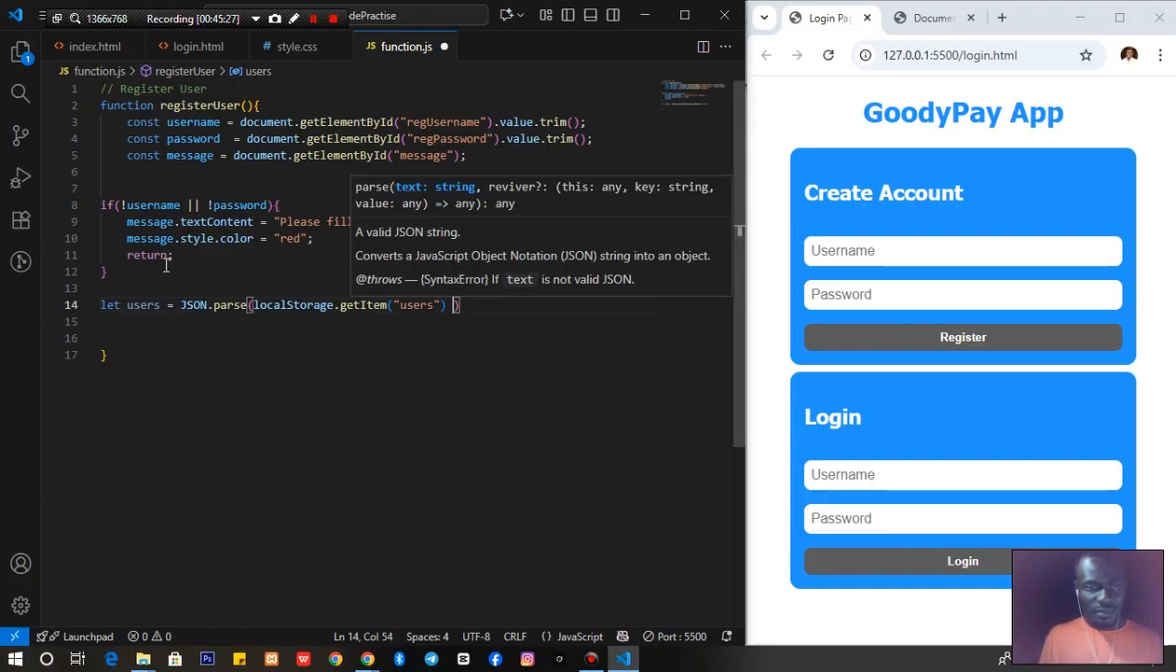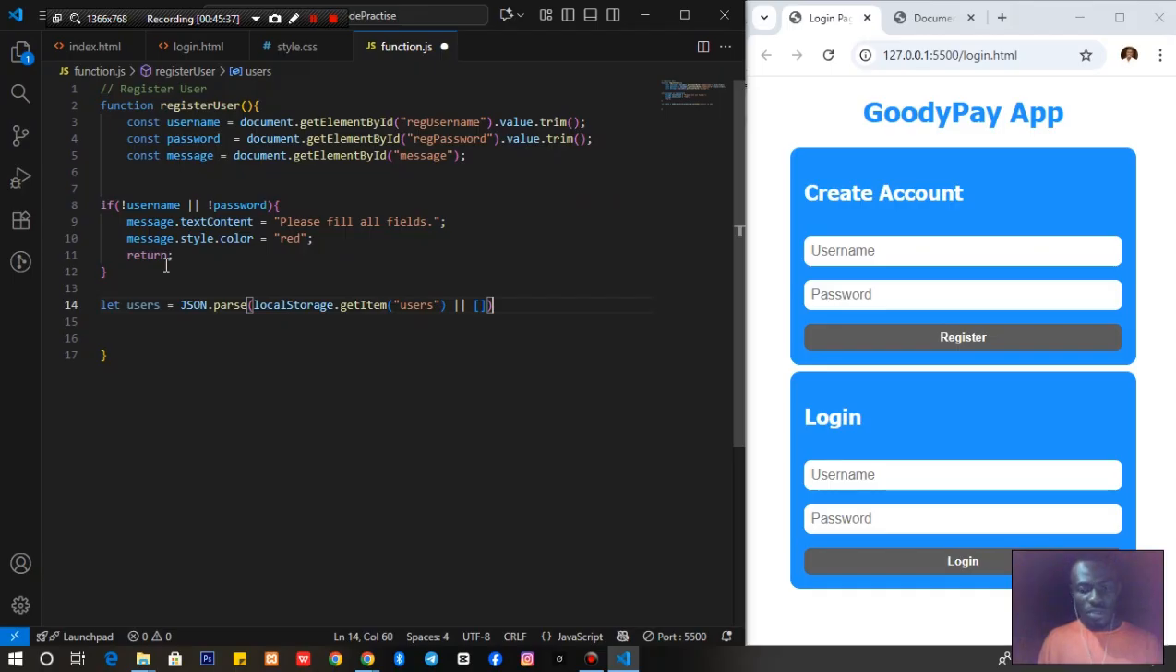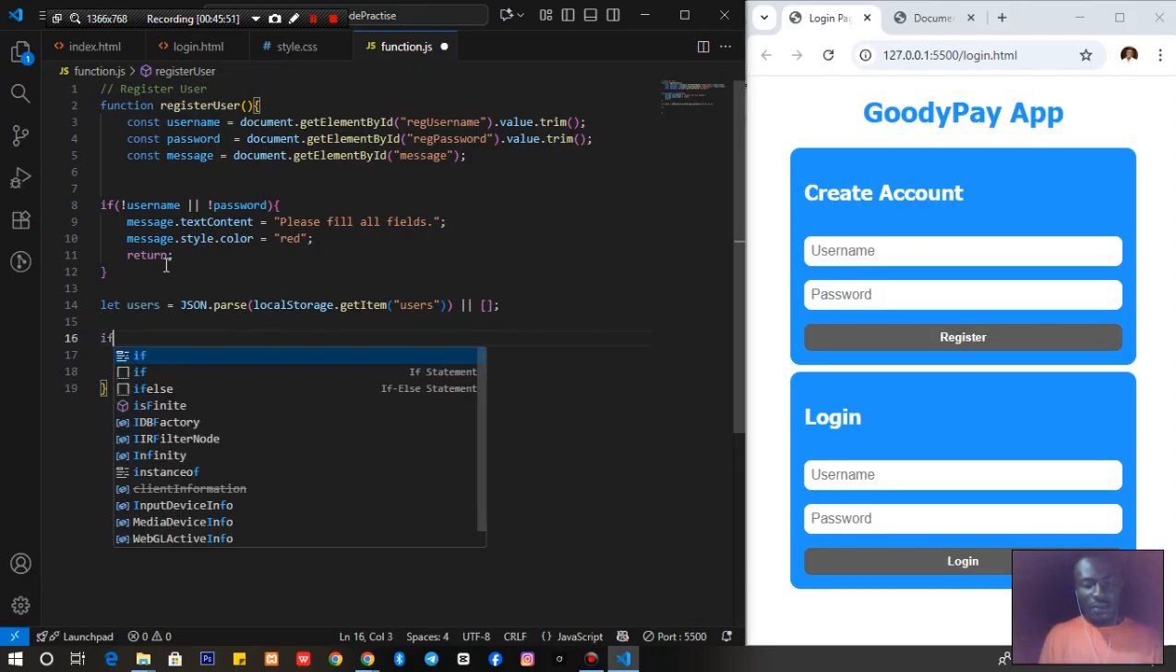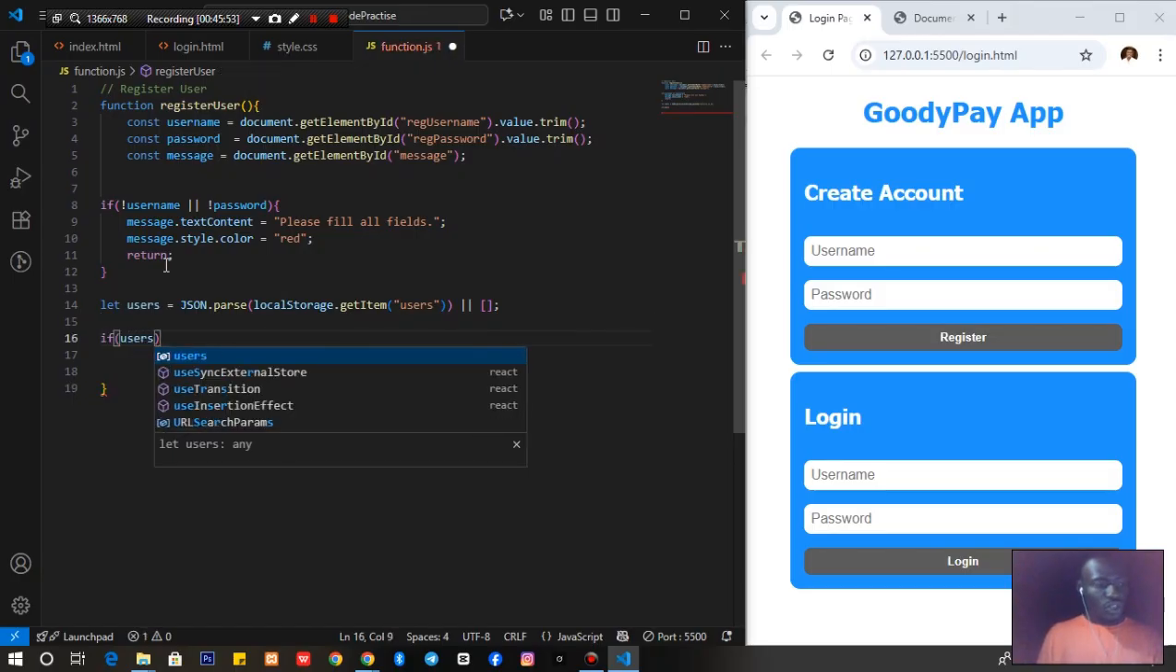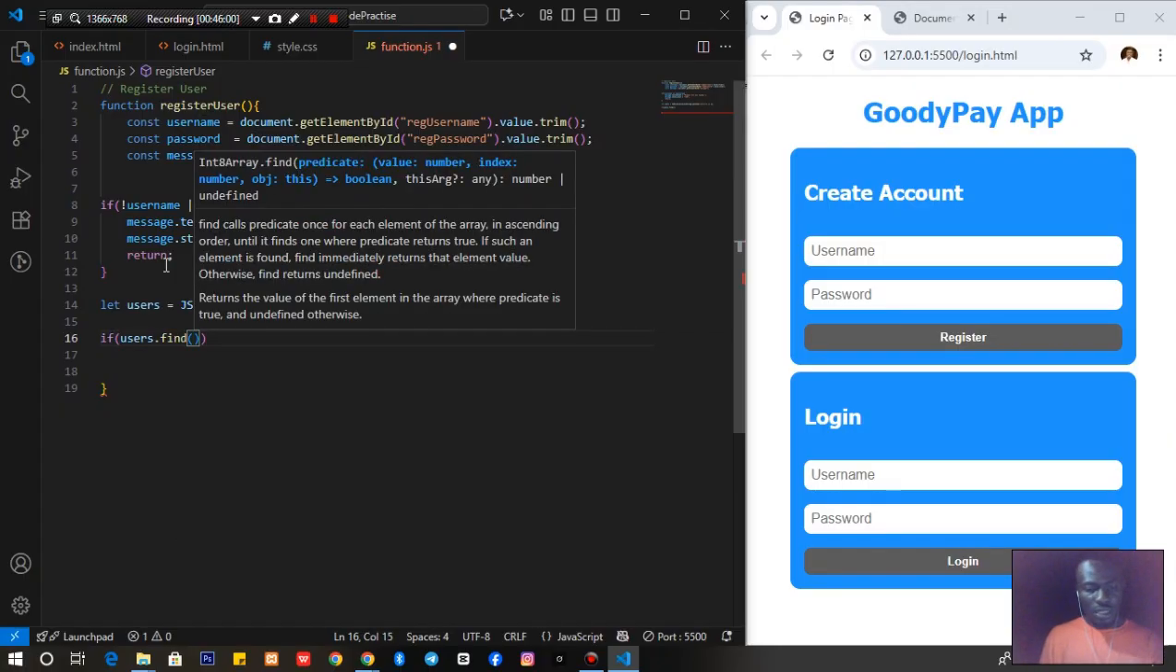After that, we say or we'll save just an empty array. Okay, so that is that. Apart from that, now let's go over and say if users.find. Now we're going to do some little logic here.